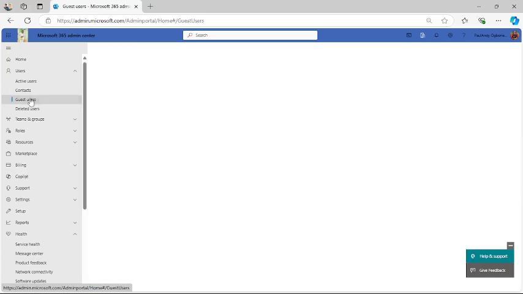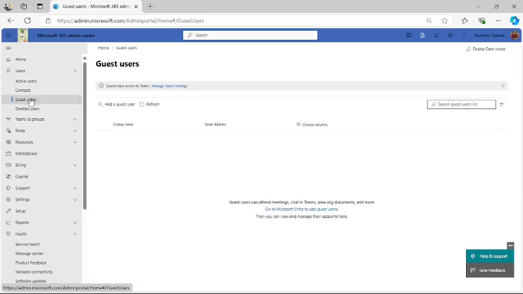And then we have guest users here. I don't have any. These are external people, external collaborators from other organizations. They may just be added there when we need them to collaborate on a project with us. That is the essence of us having guest users.